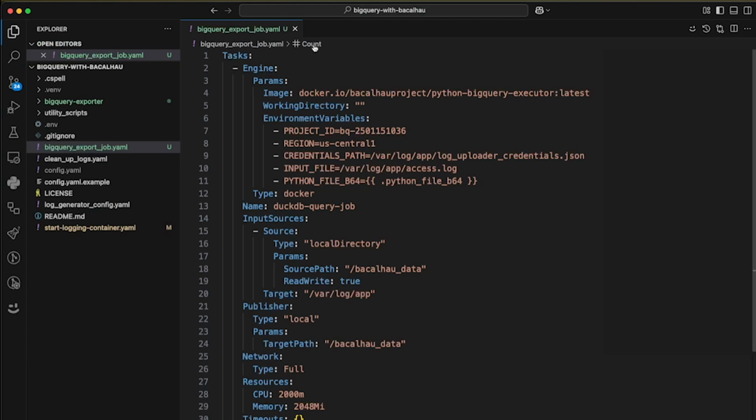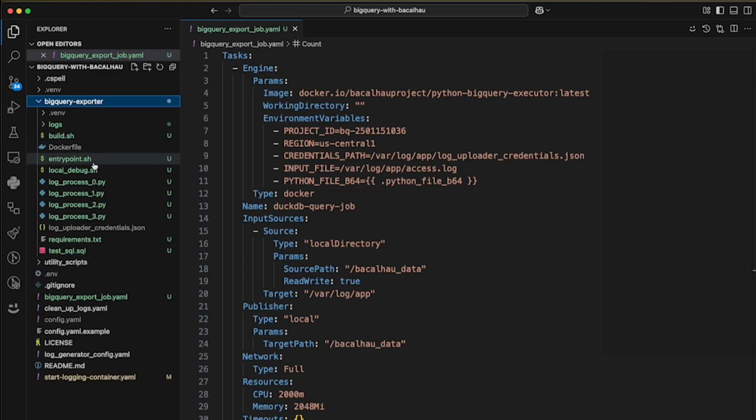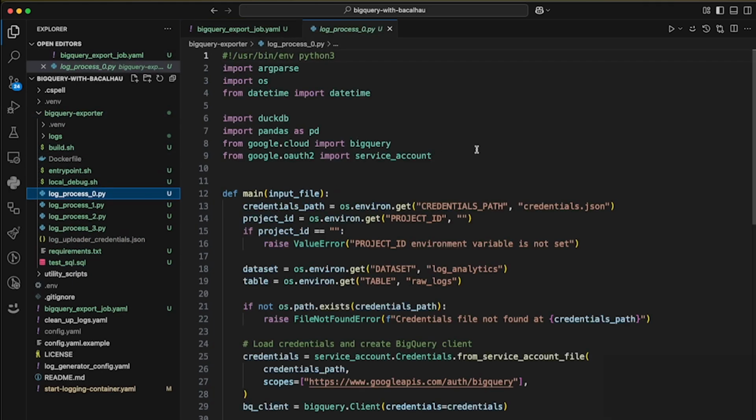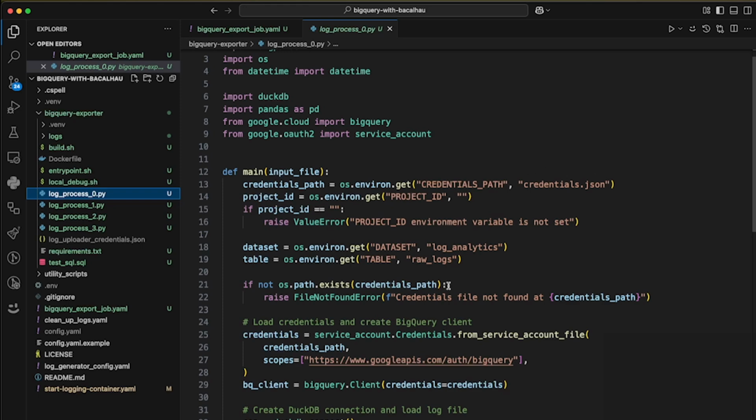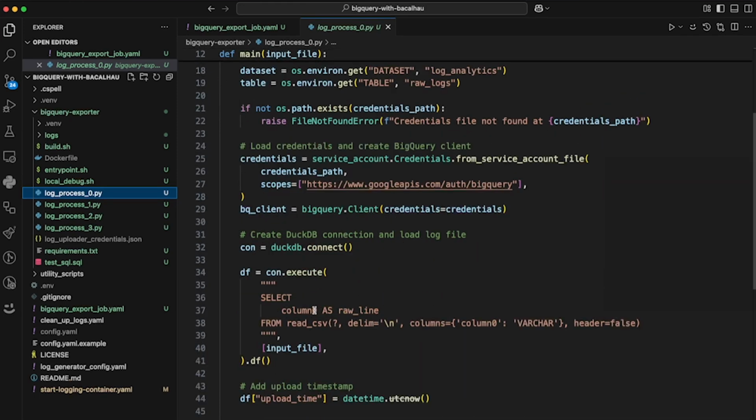What we've written here is two things. The first you can see is a very simple exporter. This is just using Python. And again, all of this is hosted on our public example GitHub repo. All it does is take some credentials in order to write to BigQuery.